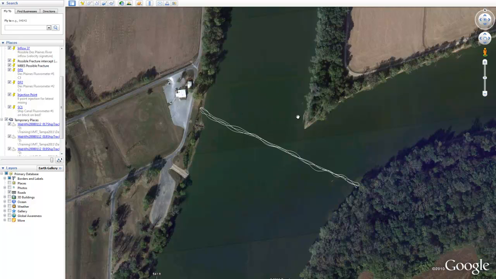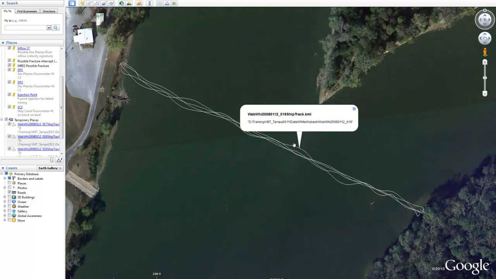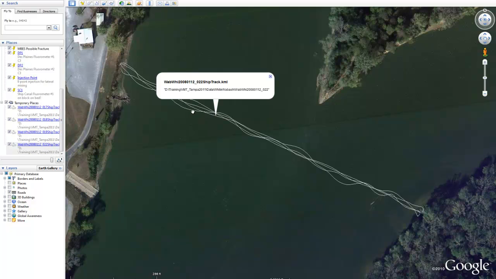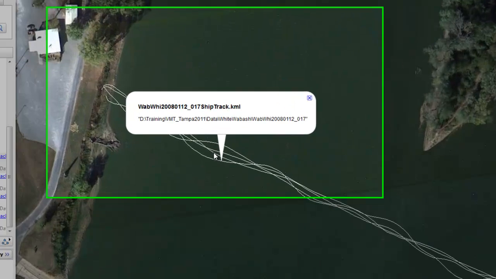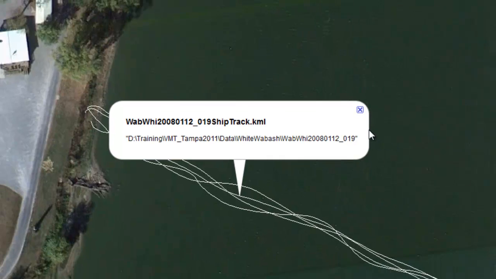This is in the case of the White Wabash confluence. And to be able to identify which transect is which, I can just hover over a particular line, click on it, and I see this is transect 18. I can go somewhere else, see this is transect 22, transect 17, and transect 19. So I can identify that transects 17, 19, I think it was 20, and 22 all belong in the same cross section. So it's a nice, easy way to identify where a section is.